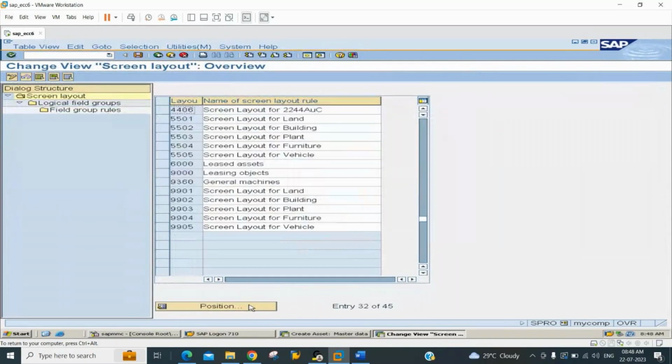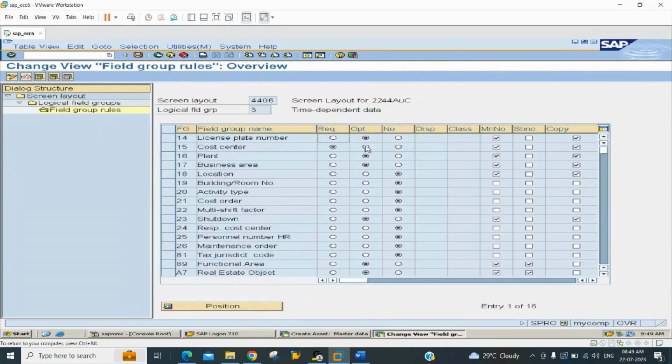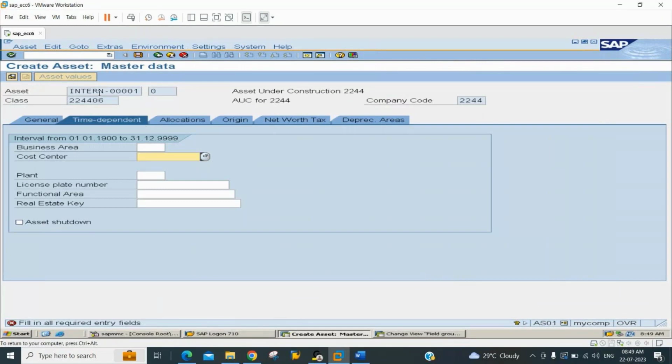4406. We can select it, go to the left side, logical field group, double click on this, and we have this cost center under the time dependent data. Select this time dependent data, double click on the field group rule, and we can make it as optional. Then save, enter.